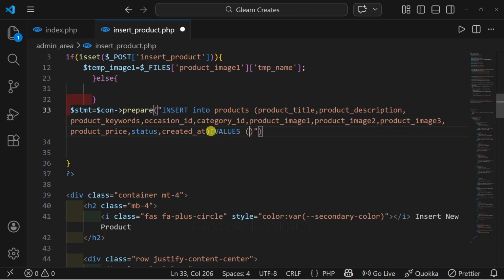And inside this, I'm just going to bind. For that reason, I will be passing question marks. In total, I will pass 10 question marks. Same thing, I will copy and here I will be pasting. Only for this created at, I'm just going to pass this now function. At what time the admin has created the product, that time will be inserted inside the database.